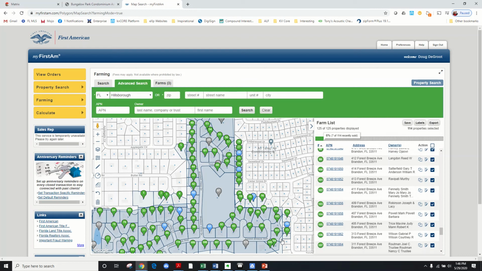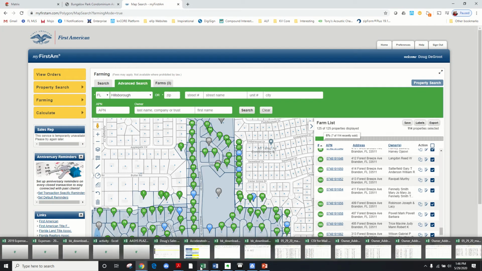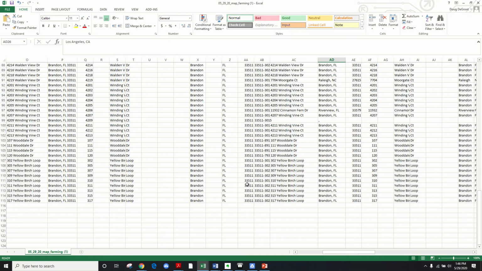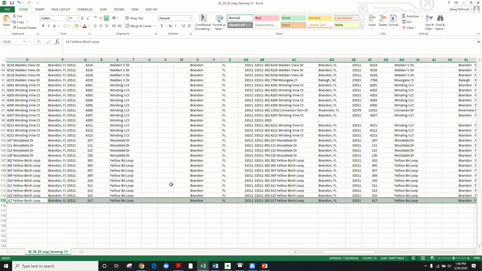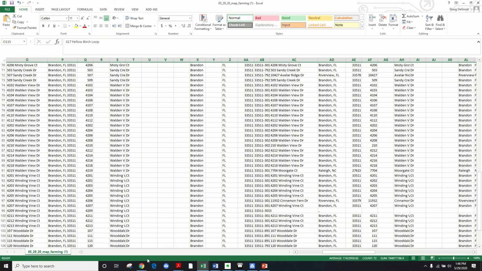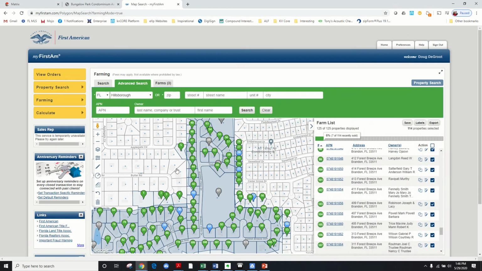All right, here we are. We're back for the second portion of this lesson, and we ended the last lesson looking at this spreadsheet that had just been downloaded from this website, which is a title company's mapping website.